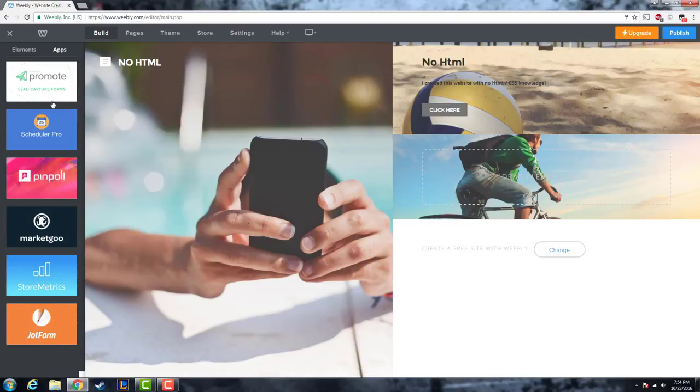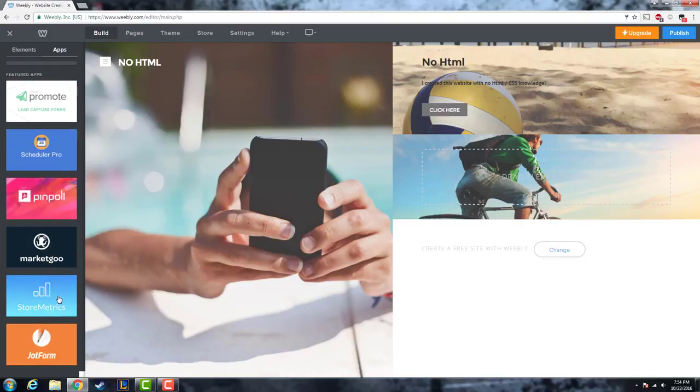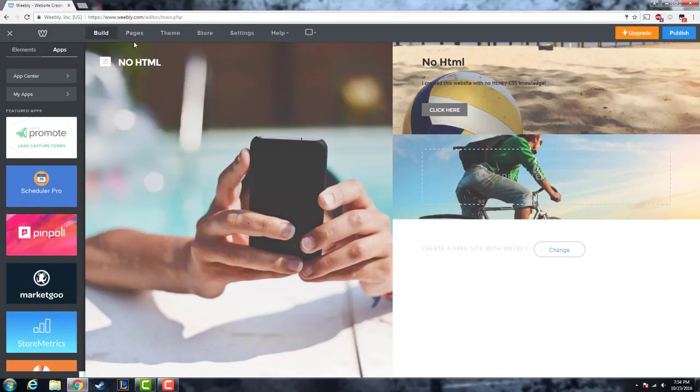Basically what this does is promote social forms, and it analyzes how many views you're getting, where your audience is coming from, which country, and stuff like that. This creates forms, basically stuff like that.